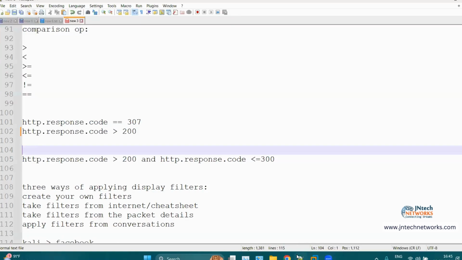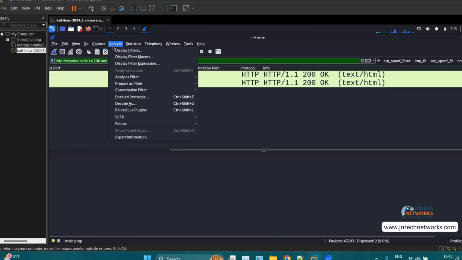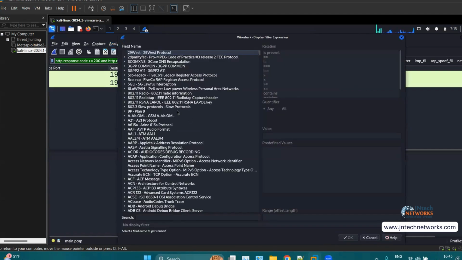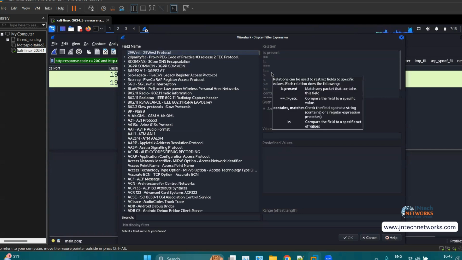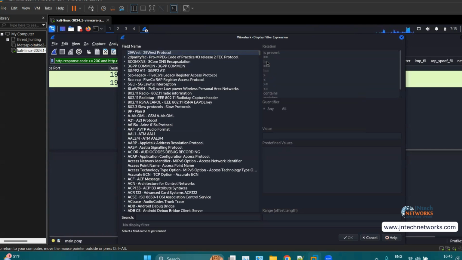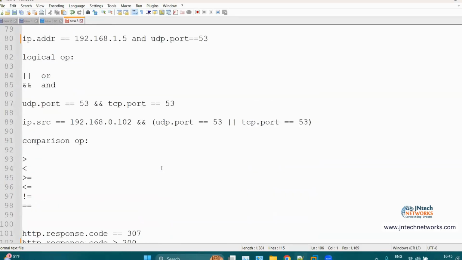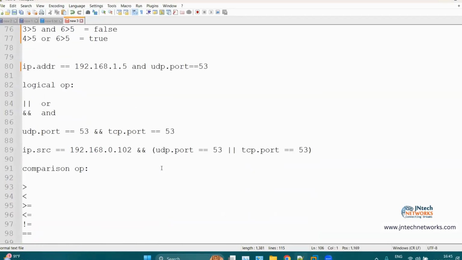So this is how we can use comparison operators. The same operators you can see here in Analyze, Display Filter Expressions. Same expressions here. These are relation expressions, like equal, not equal, and so on, contains and matches and so on. So this is how we can apply filters.